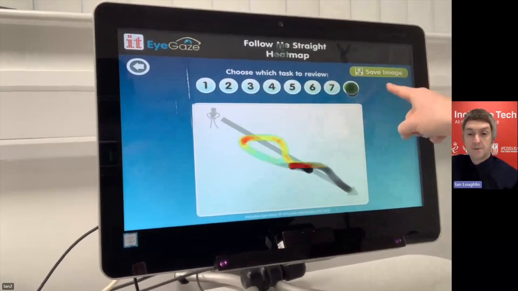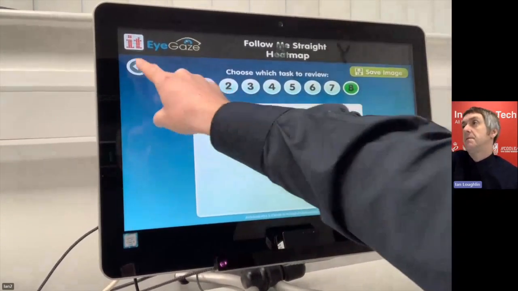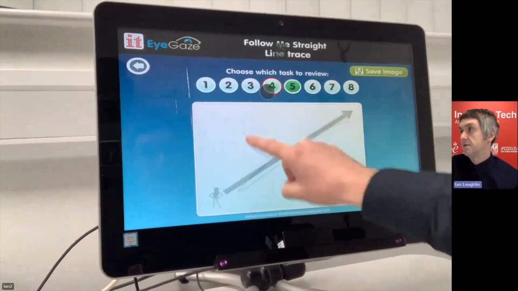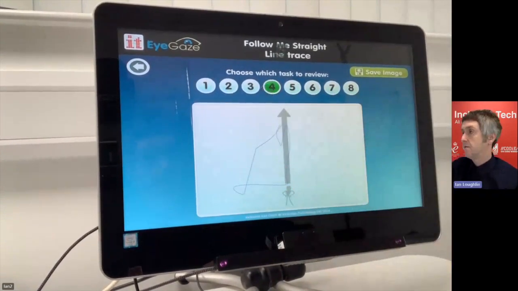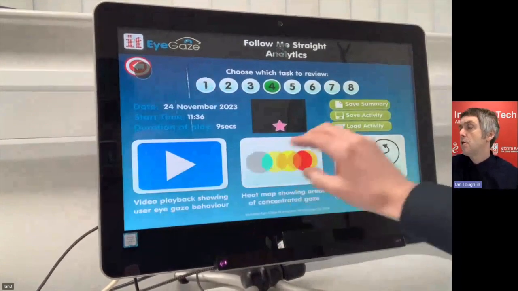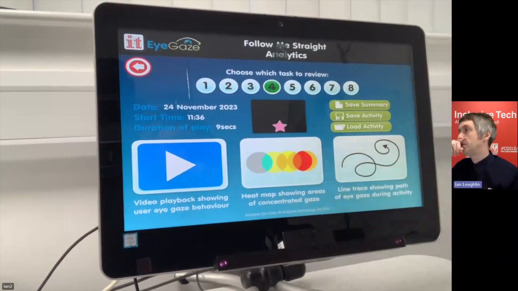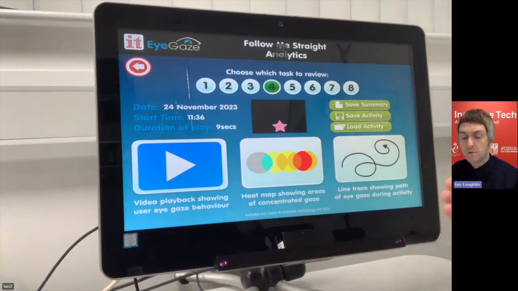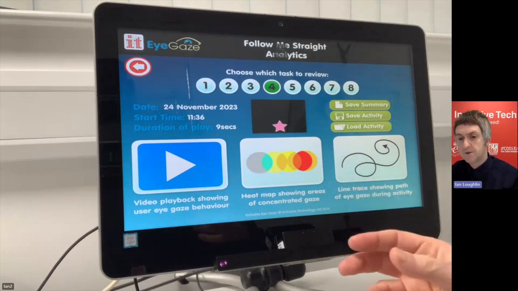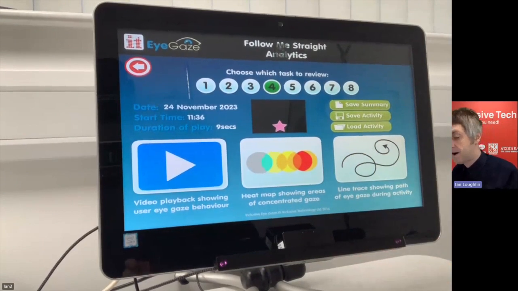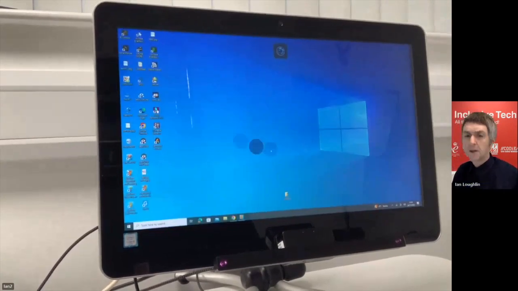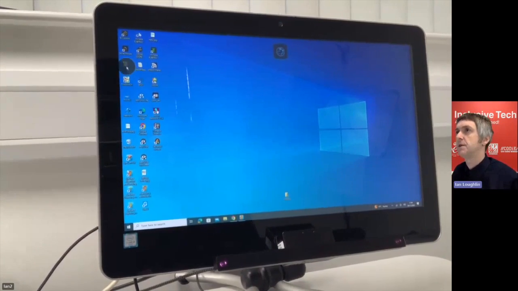We can save all of these images, by the way, they save as a JPEG file. We also have a line trace showing the exact movement, the path there, of me looking at the screen. Now, not only do we have those things available, but we can also save a summary here. That will generate a report and save it to a computer as a JPEG file. So if I just come out of here for a second, because I have one already saved on my computer, I'll click open the report here.